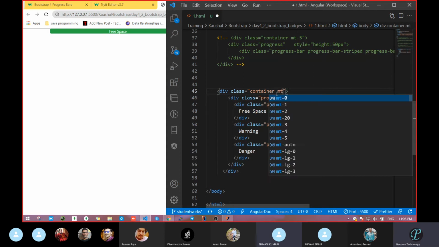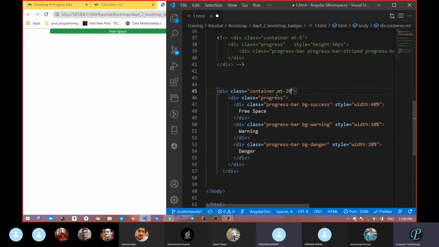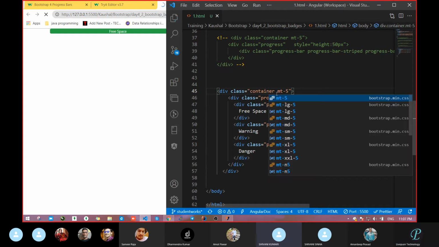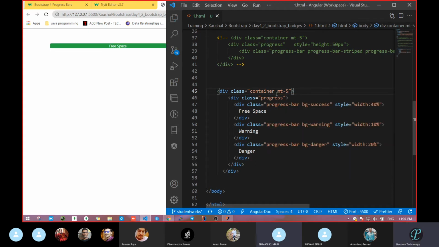mt-20 is also there. Is this working? I don't know. This did not work. Let's try 5. Yeah, 5 worked. So this way we can use it.